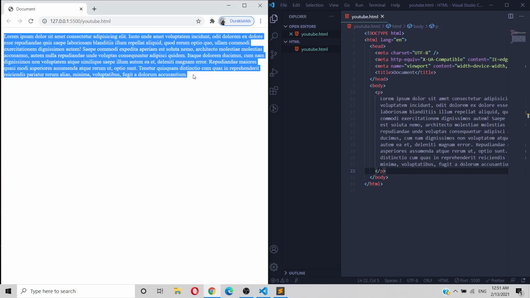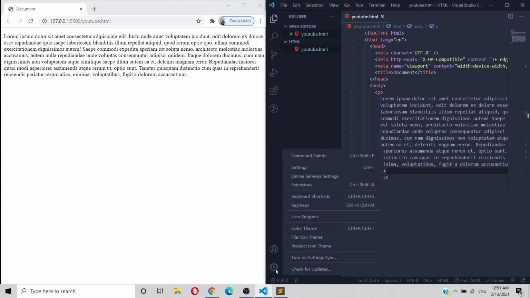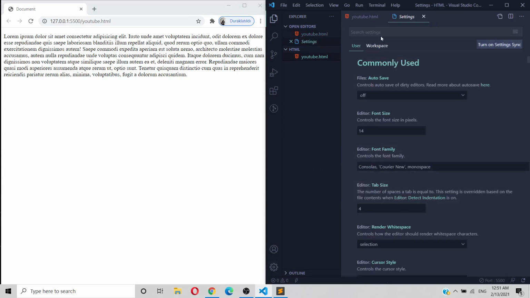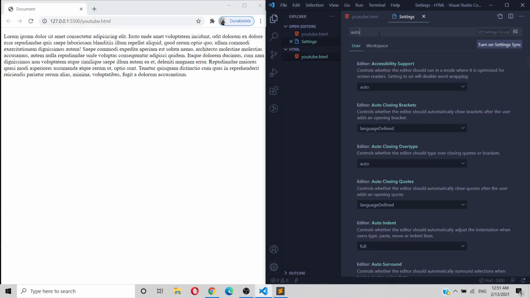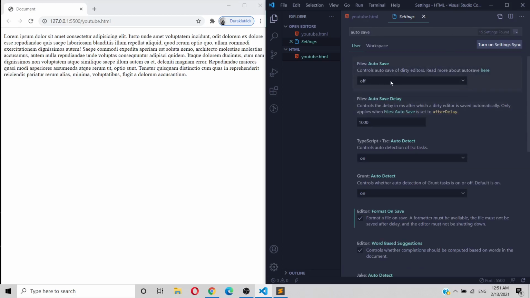But if you're too lazy to use Ctrl and S, you can click here, go to your settings, type here auto save. As a default, this should be off, so you're gonna change it with after delay and you will write your delay here in milliseconds. So if you leave it 1000, it will be like after 1 second, which is a lot, so I will just make it 300. You can just close it.